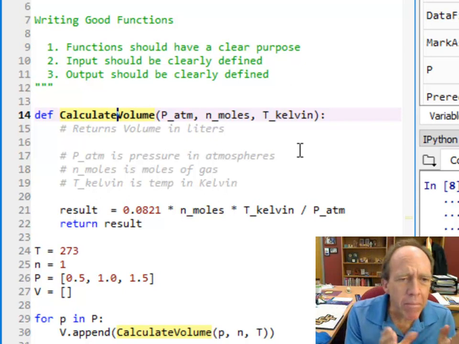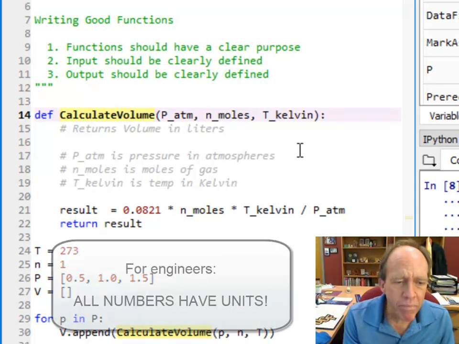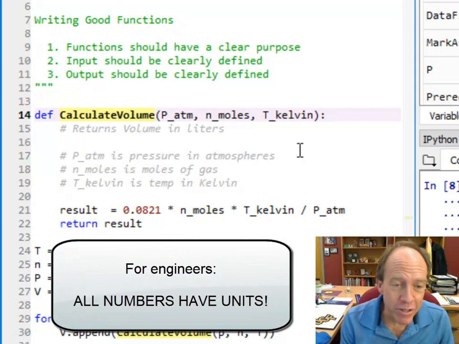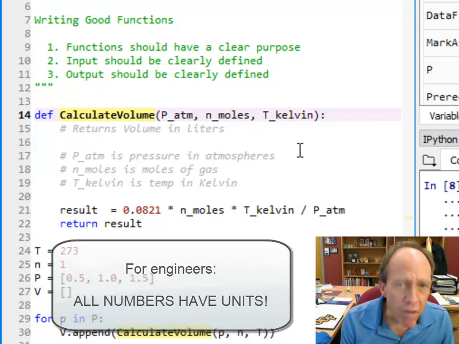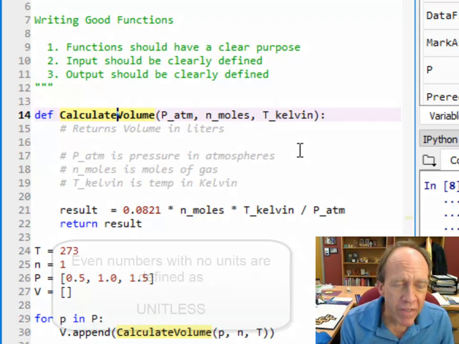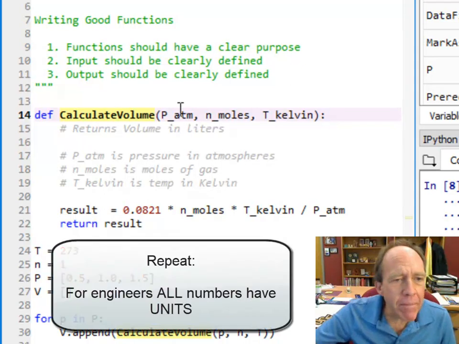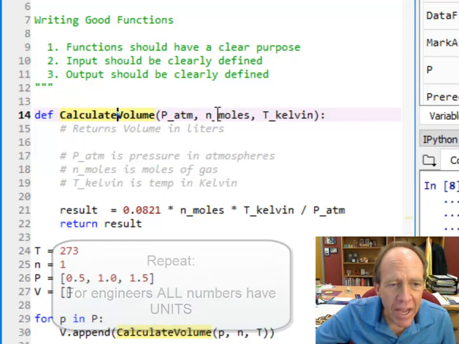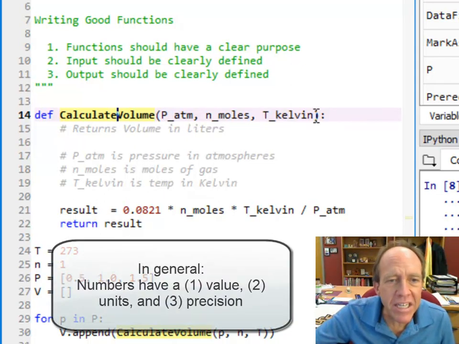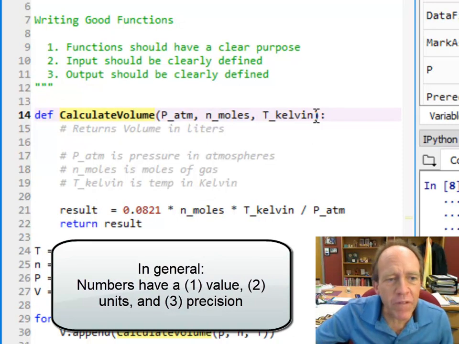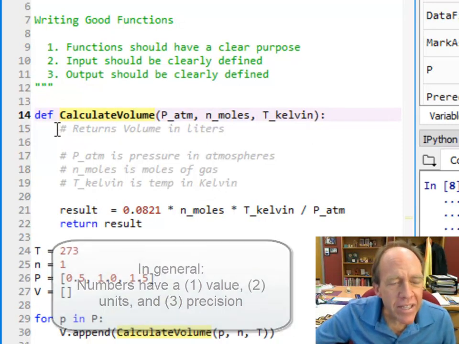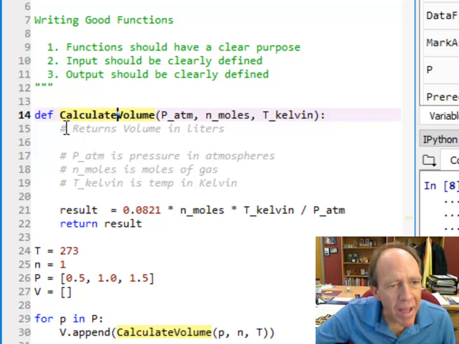If you're an engineer, you need to immediately stop thinking of numbers as just numbers. Sure, there are things that are just numbers, but most of the numbers you deal with are not just numbers. They're measurements of something, and measurements of something have a number and a unit. What this tells me is that the pressure you're passing to this function is in atmospheres, the n that you're passing is in moles, and the T that you're passing is in Kelvin. It's self-documenting.